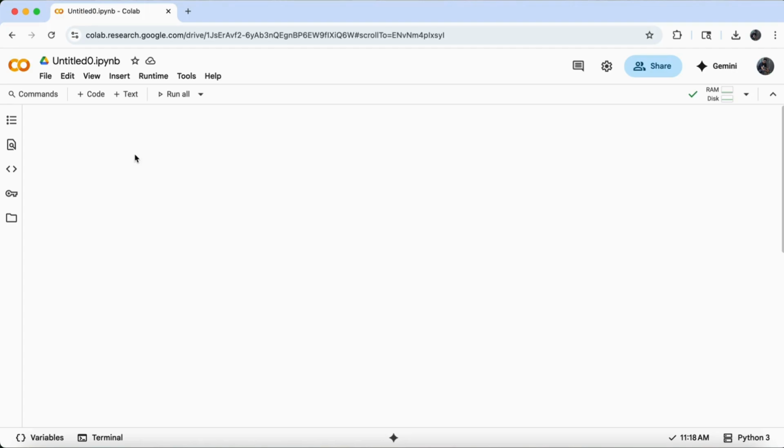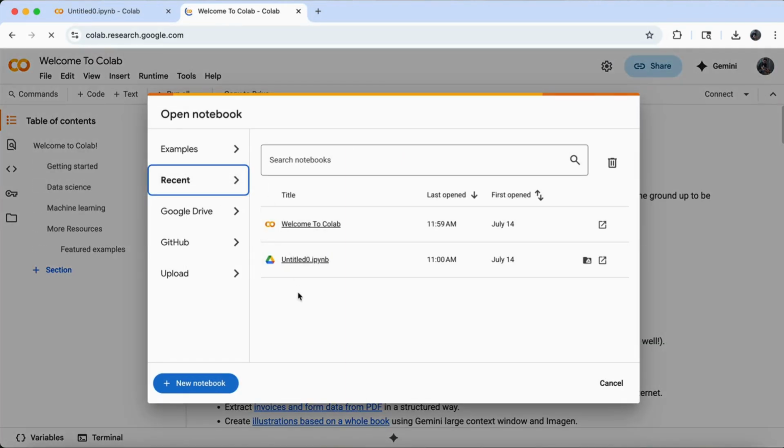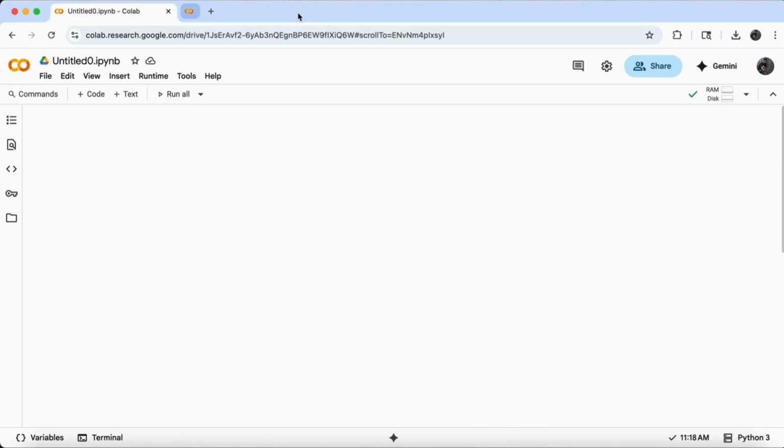So let's open Google Colab. This is the Google Colab link that you can open in your browser. Once it's open, you can create your first notebook. Now you can see we have options to write code and text as well. And we have the option to run all of the code at once, or we can run them one by one as well.